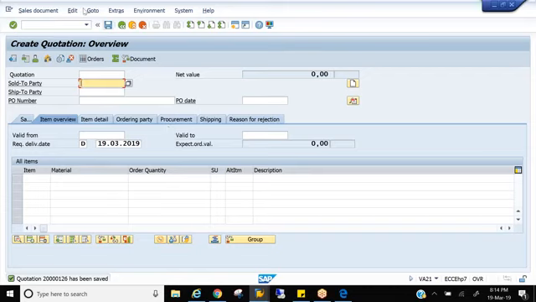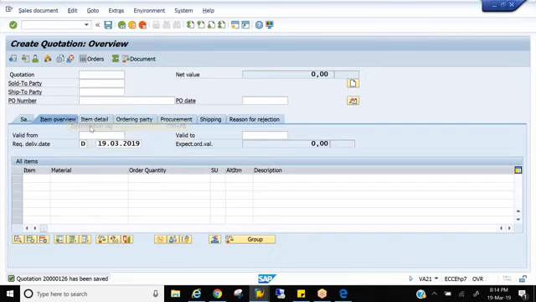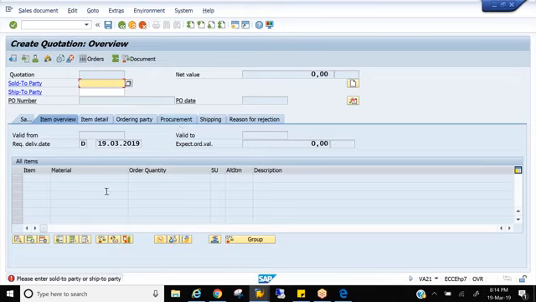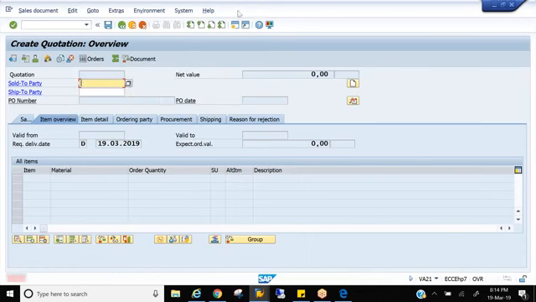Without clicking save also I can check. Go to edit. In the edit menu, you will have an option called incompletion log. Just press that incompletion log. The system will tell you what field is missing, whether the document is complete or not. You can check by going to edit and clicking it. Right. So this is how we create a quotation. Right. Now let me show you a very important thing.